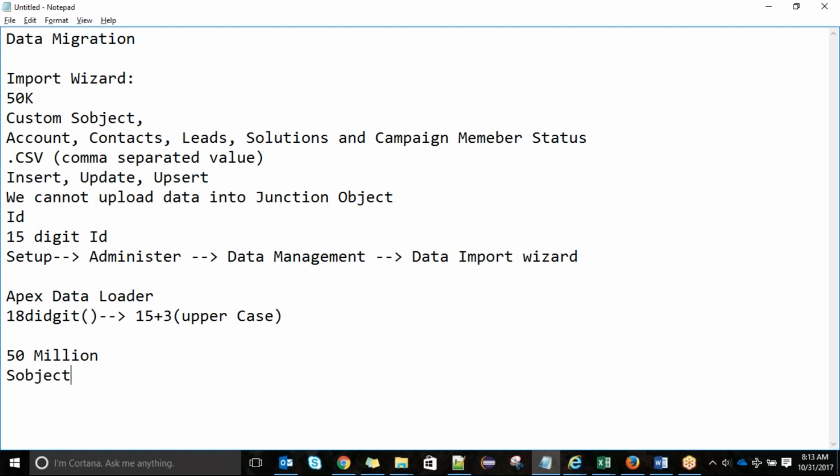Now, here also the file format should be in .csv format. Now we can perform insert, update, upsert, delete.